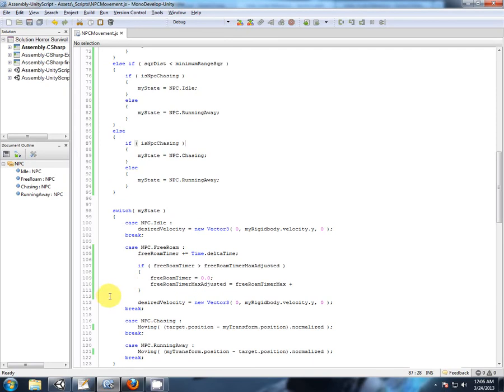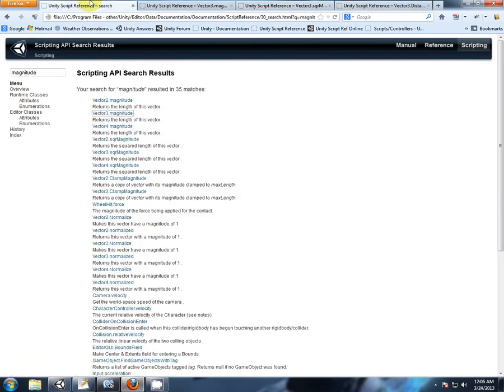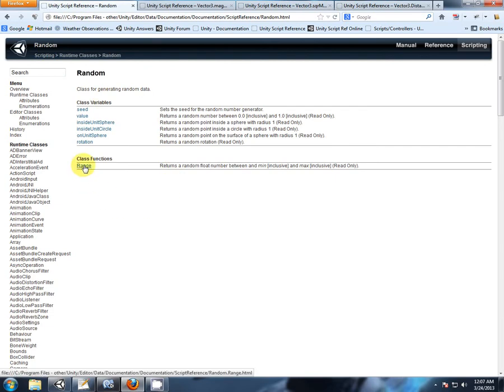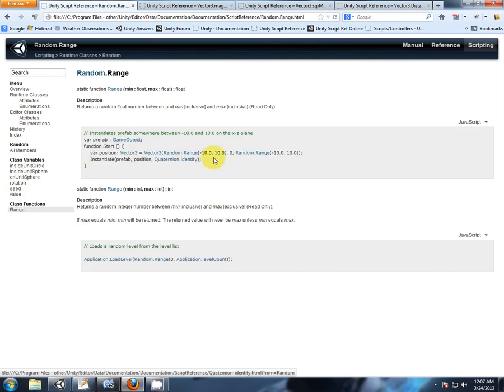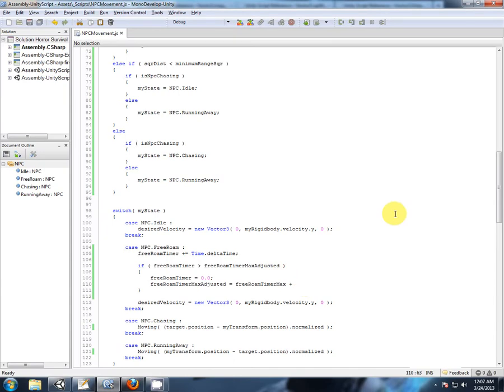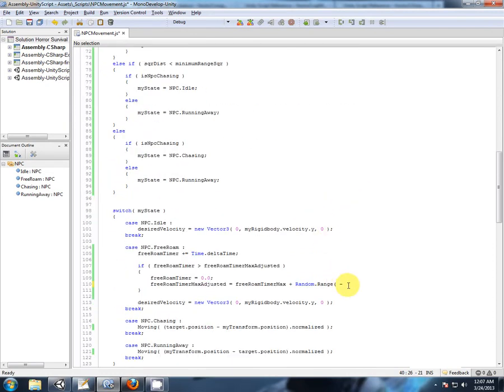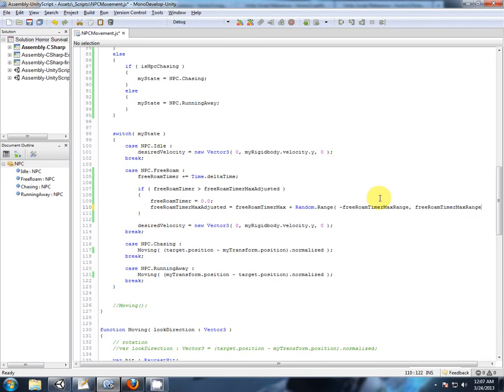Let's just save that quickly. Let's go to the documents. Look at random. Okay, we have Random.Range. So that's what we're going to do. We're just going to calculate a random range between our minus tolerance and our positive tolerance. So let's add that. So we're going to add Random.Range, and this is going to be minus our range and positive.